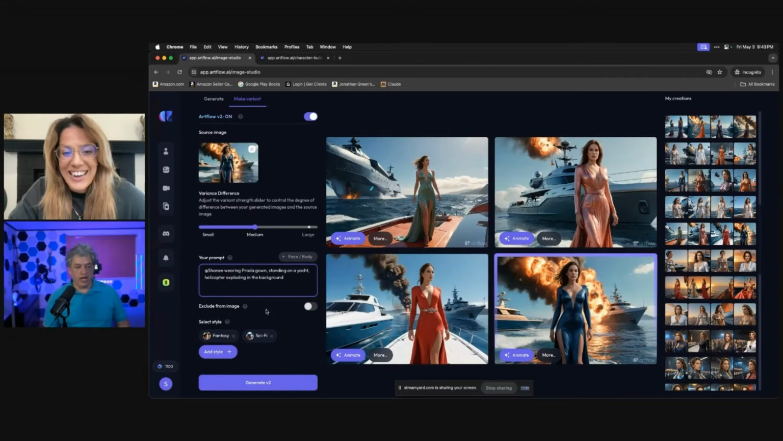So here, I switched to, this is now Prada gown from Dolce & Gabbana, standing on a yacht, helicopter exploding in the background, which is one of my favorite prompts, because if you always look, you can't not look. The bottom right one, with whatever this explosion is, it catches your eye. And the line is going towards you, so it actually pulls people watching towards you in the foreground.